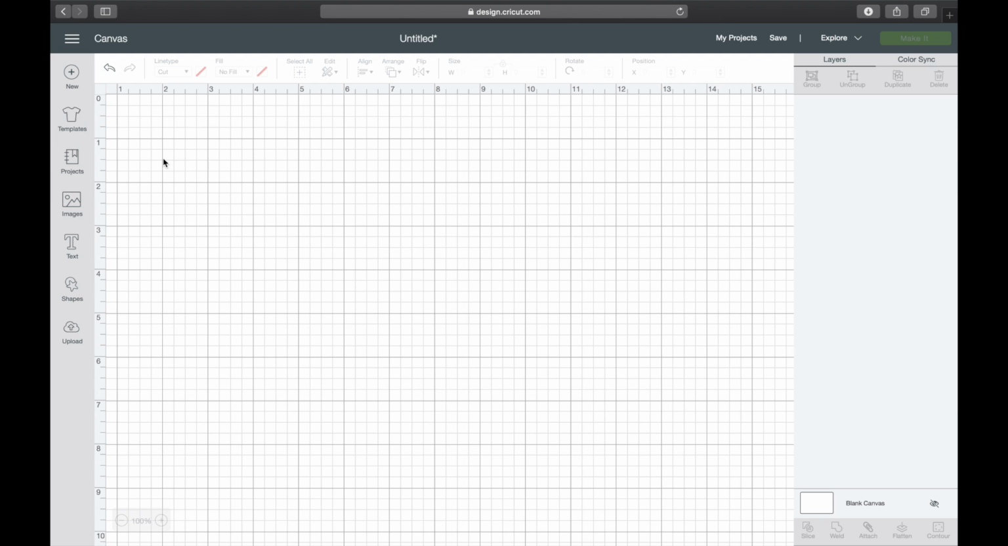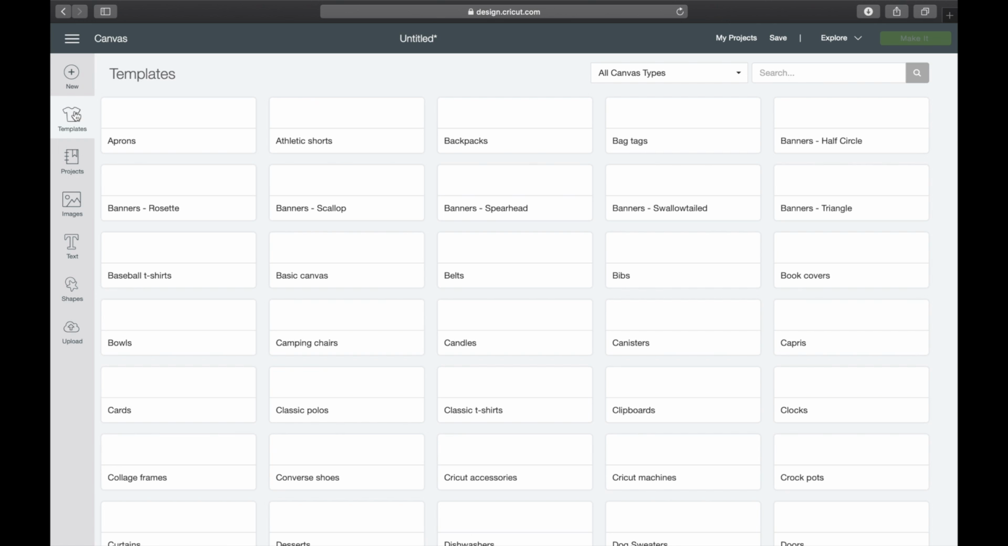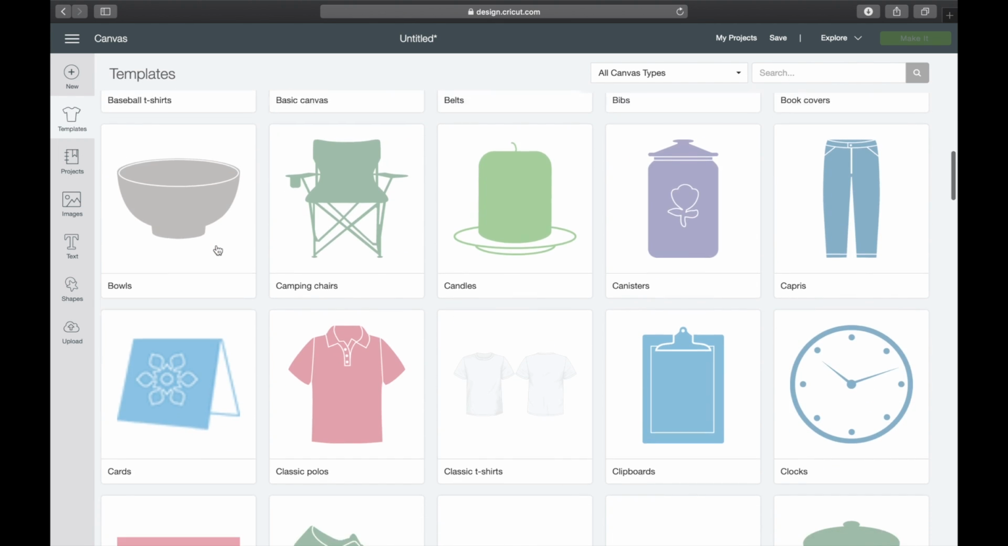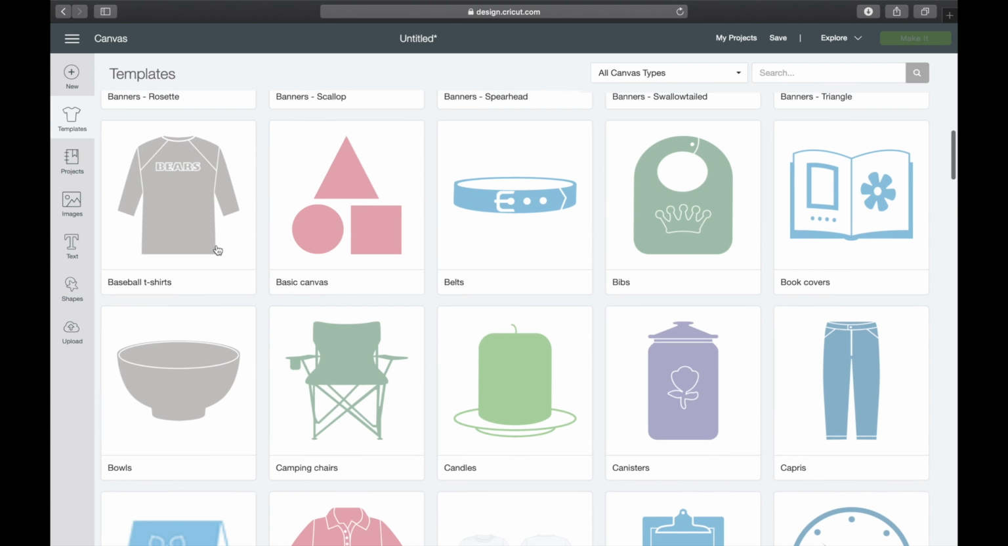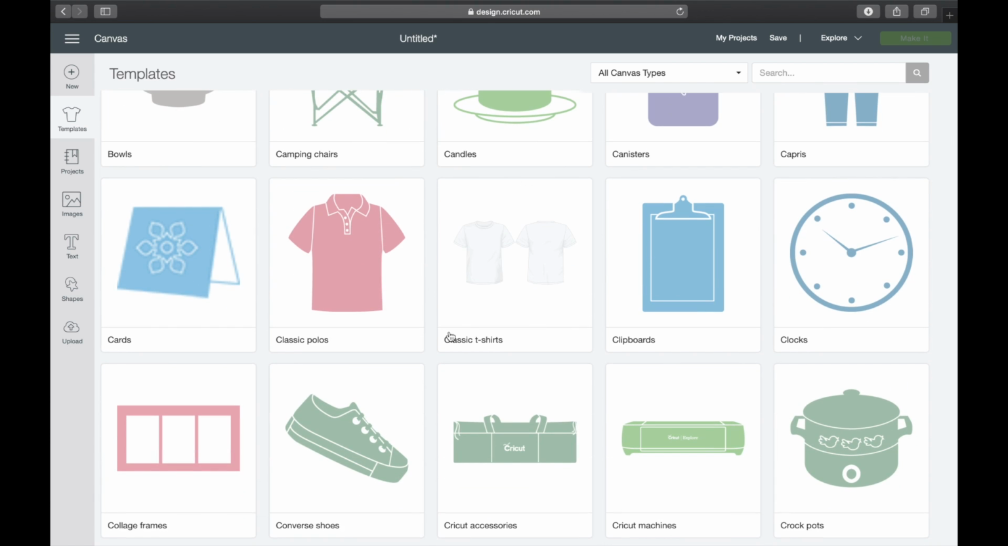Now let me go ahead and show you another thing. So you have templates here. So I'm going to show you one really quick. Say I'm working on a shirt. I would come to templates. You have tons and tons of templates to choose from, but for example, I'm going to choose a t-shirt. So classic t-shirt.